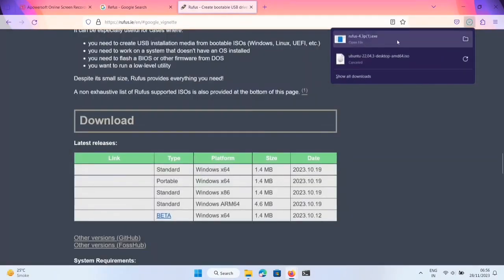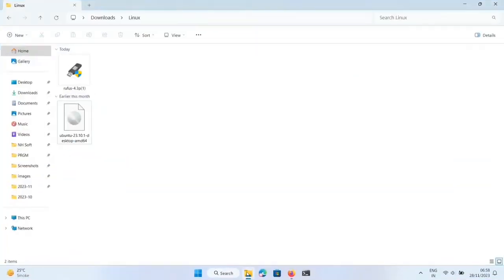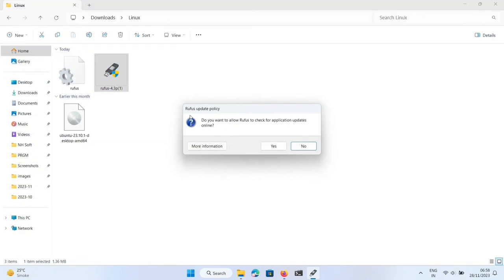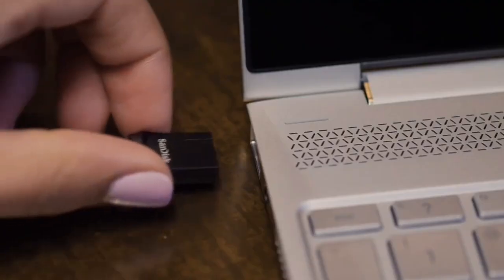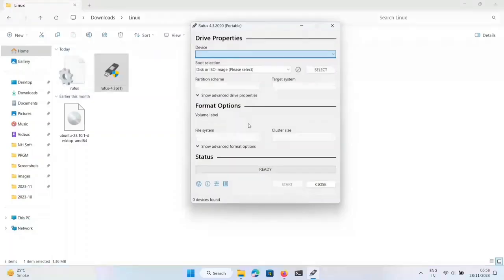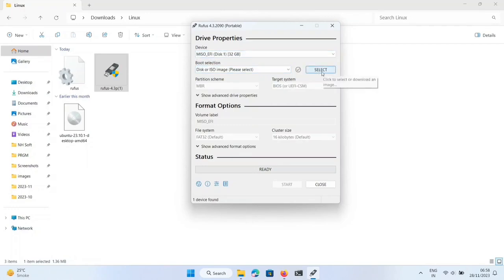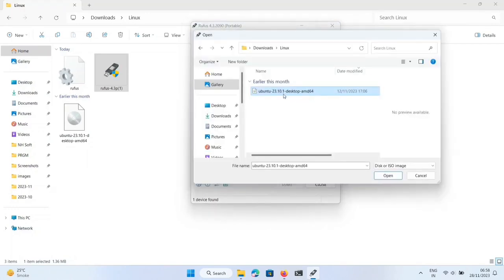So, now we have downloaded these two files. Here, we have Rufus software and Ubuntu ISO file. Launch Rufus by double-clicking its icon. Dismiss the update prompt by clicking No. Rufus, our chosen tool, is now ready. Now, insert your pen drive into the USB port. Here, Rufus will automatically detect your USB drive. Click the Select button and browse for your Ubuntu ISO file.